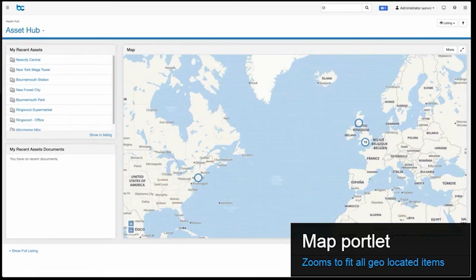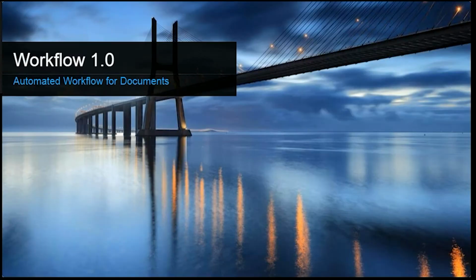But we also support it in the map portal. So if you're going into your asset hub or your project hub, that will zoom out and show you a geographical view of exactly the projects that are within that hub, or the assets that are within that hub. So that's BCDE 7.5. Next, I'm going to talk about Workflow 1.0.